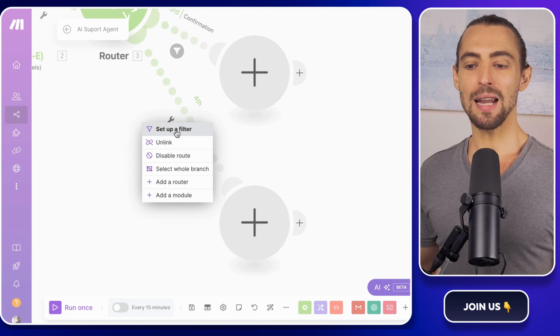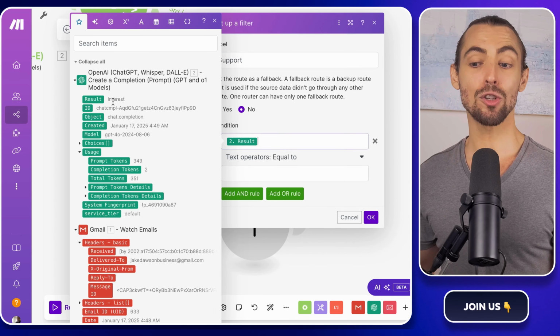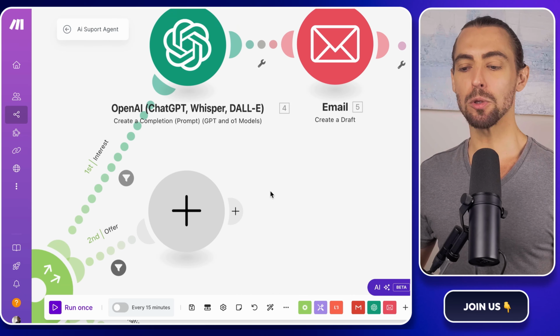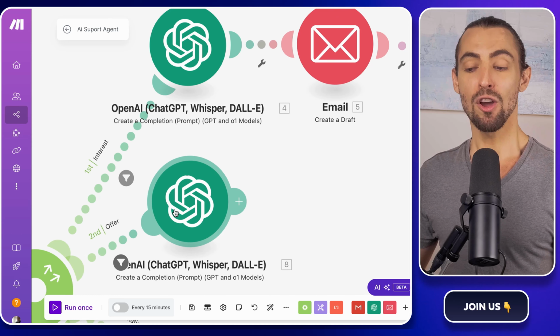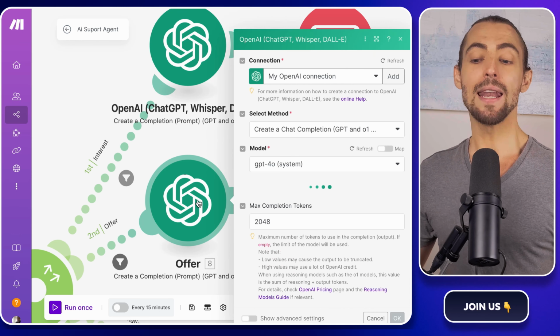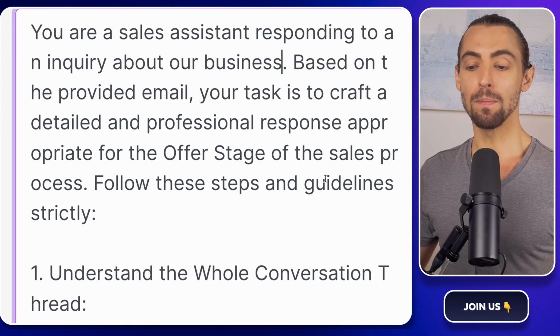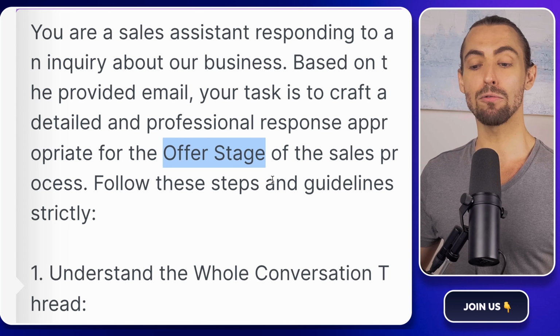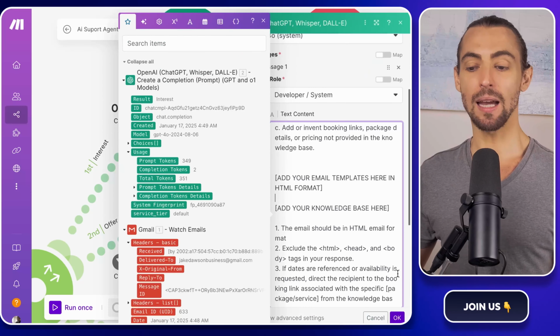Now, let's focus on adding and customizing OpenAI modules for each stage of the sales process to make responses tailored and effective. Start by cloning the OpenAI module you created for the interest stage. Attach the clone to the appropriate router path, rename it to match the stage like offer, confirmation, support, and update the prompts to align with the specific goals for that stage. For example, in the offer stage, guide the AI to craft sales-focused responses that highlight relevant products or services and encourage the customer to take the next step, something like this.